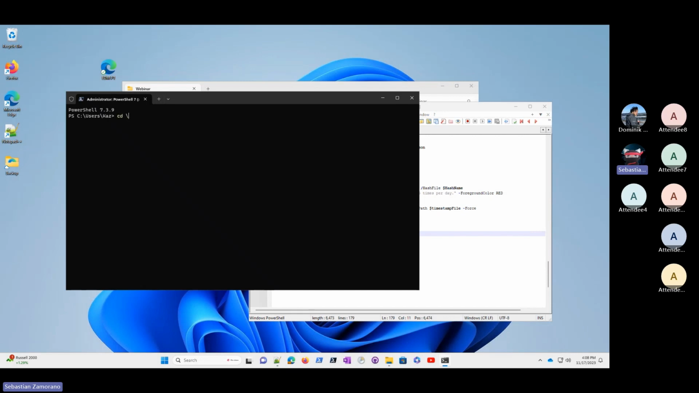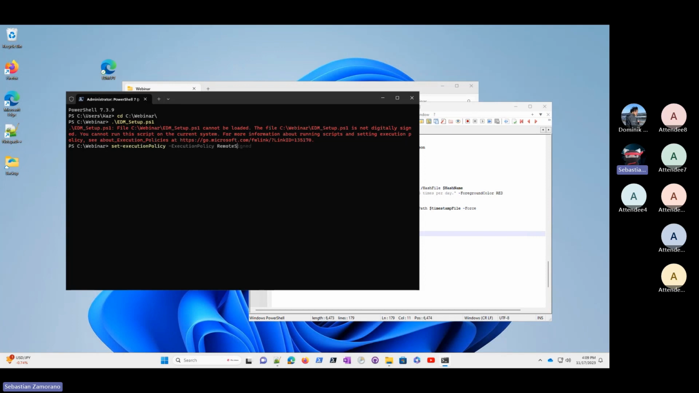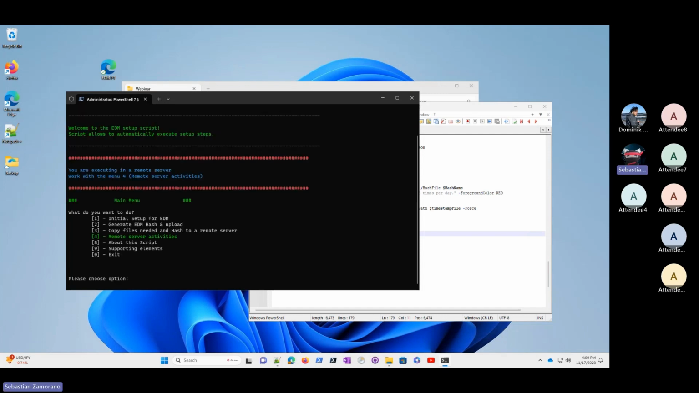Let me move to the webinar folder. We can execute the EDM setup script. Again, we have the same problem with the digital signature. I will change the execution policy to bypass. I can execute this one, and you can see that now this one is marked, and I know that I need to work in the remote server activities.